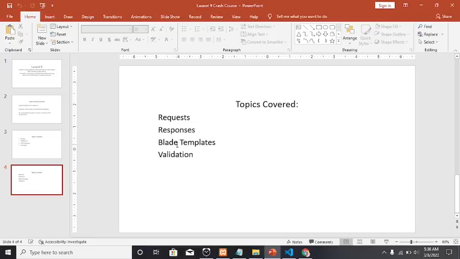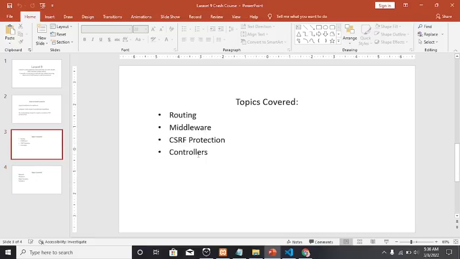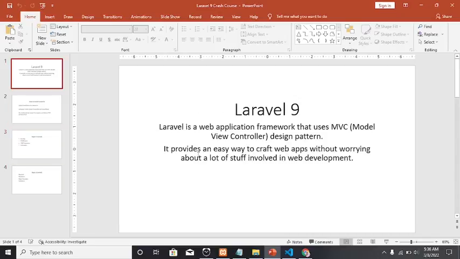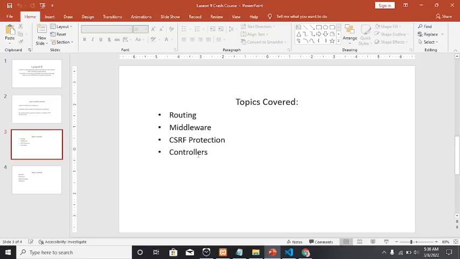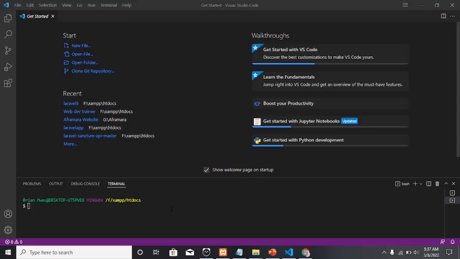Request, responses, blade templates, and validation. So these are the topics we're going to look at. Now these topics are very important, and you need to have them under your belt for you to get started with Laravel, or for you to be able to use Laravel as a beginner. Alright, so let's continue.